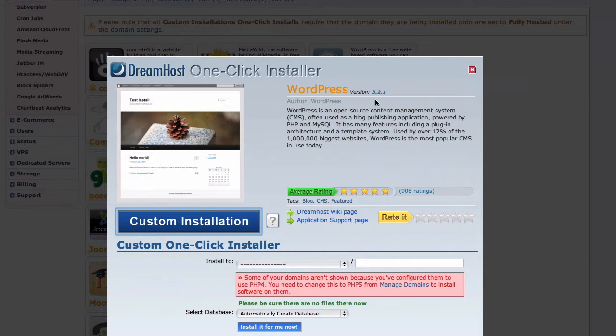When this installation completes, you'll get an email at the account that is registered with DreamHost letting you know that WordPress has been installed and giving you a link that you can use to log in. So that's super easy. You really need no technical knowledge at all to be able to install WordPress on DreamHost.